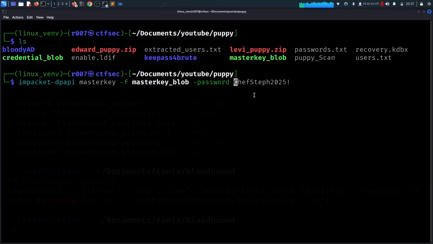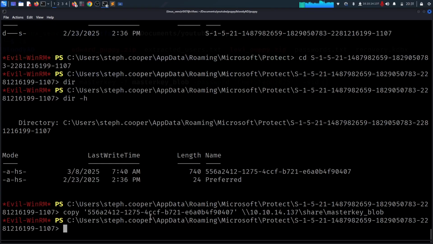So since we have an exclamation mark, let's just put this in quotes, and then we need to specify the SID, which is where we downloaded the master key from. Now you can actually get this from here. So this is where the SID is.